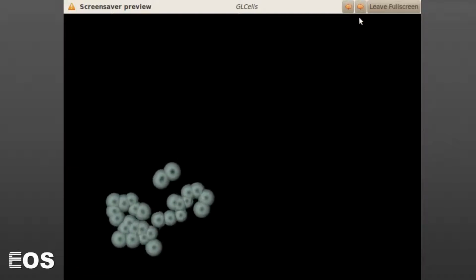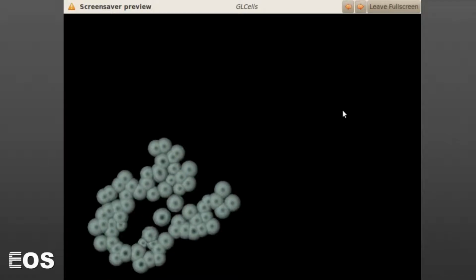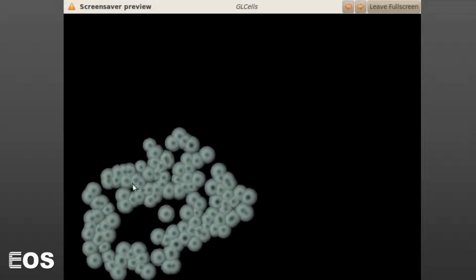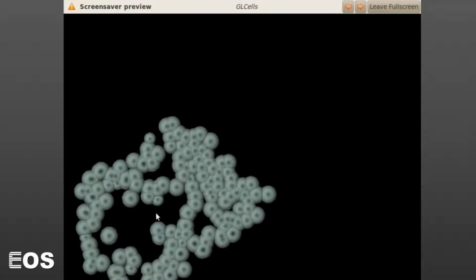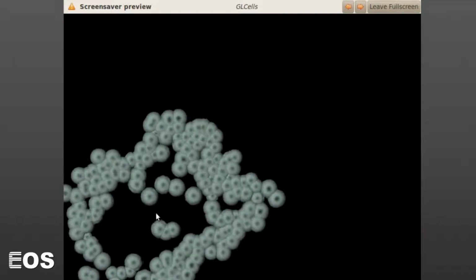GL Blur. I think that's where it's supposed to be. It's obviously lagging. I don't know if it's just because it's in a virtual machine or what, but it's very laggy. GL Cells. I think this is similar to a screensaver I've seen before called Mitosis, a program a guy created before. Basically, a whole bunch of cells spread about and duplicate. Are some of them dying? I think some of them are dying or merging with each other. Fair enough.